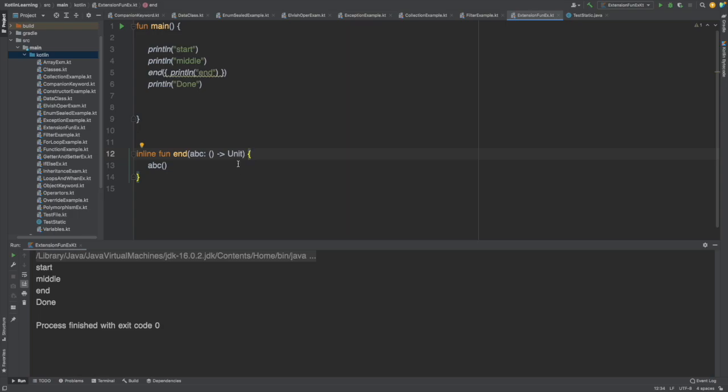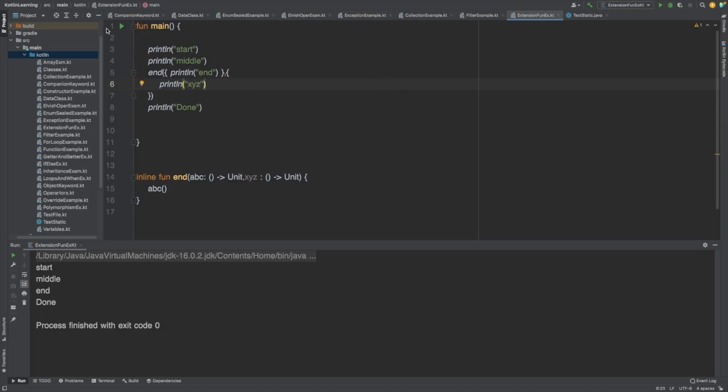Now let's see the non-inline function, and how and where we should be using it. For example, now it was having a single input like ABC, and let's create another function, XYZ, that is also taking an input. And here as well, let's call the function that is print XYZ, right? So it is calling, and let's run this.